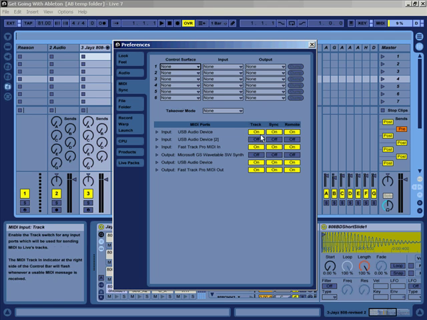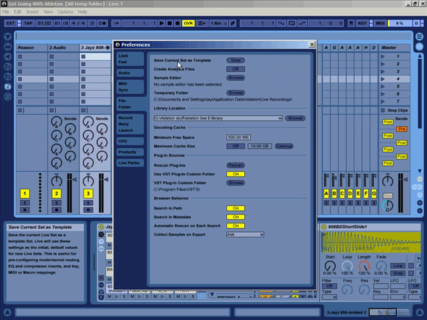So in both of those, I got all three selected or all three enabled. And you would do the exact same thing for the outputs. Next, we're going to go to File Folder. File Folder, first you have Save Current Set as Template.